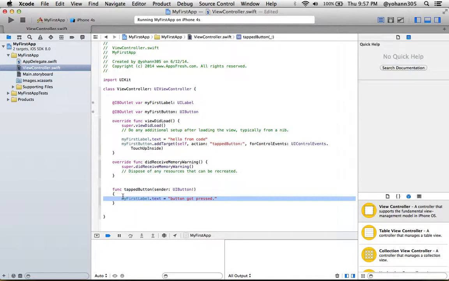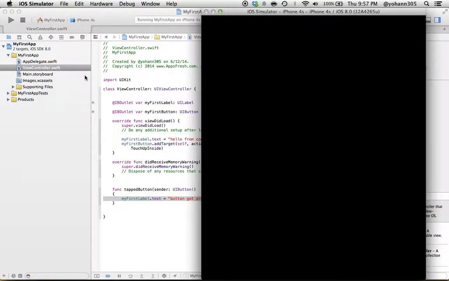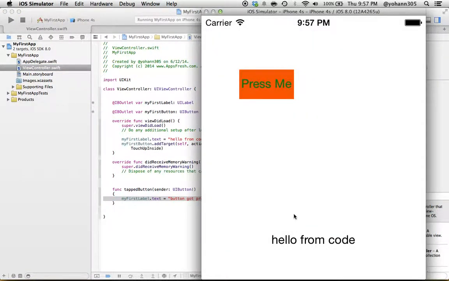Okay, all right, so if you wrote everything correctly, just press play and let's give it a shot and see what's gonna happen now. Okay, so by clicking play, it's gonna compile, and we should see exactly what we had. All right, so it says hello from code, like it used to say. And now if I press the press me button, this should trigger the tappedButton action and change this label. Let's see, press me. All right, button got pressed.